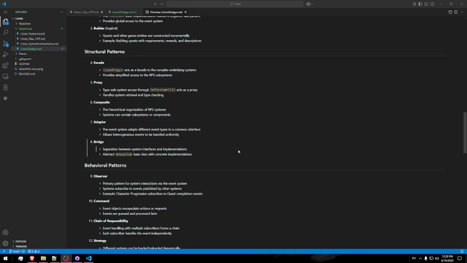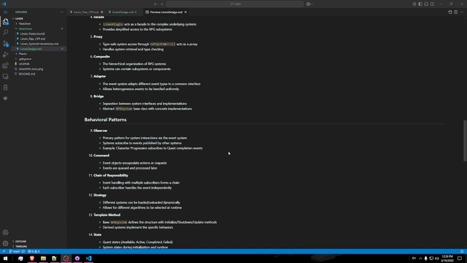We're going to use the bridge pattern, so we're trying to separate things out. So the separation between system interfaces and implementations, so you have the system interface and you have the system implementation, and we want to separate those. And the abstract RPG system base class will have concrete implementations, if that makes sense.